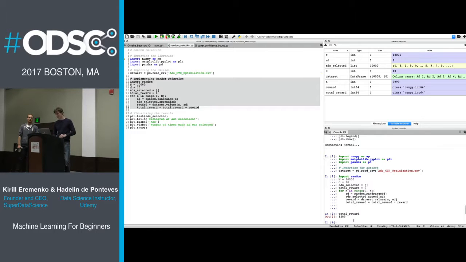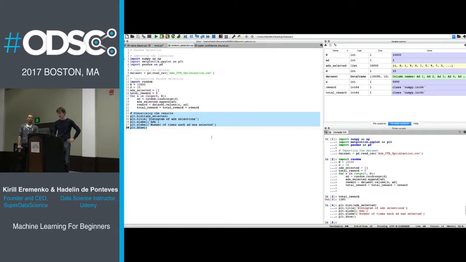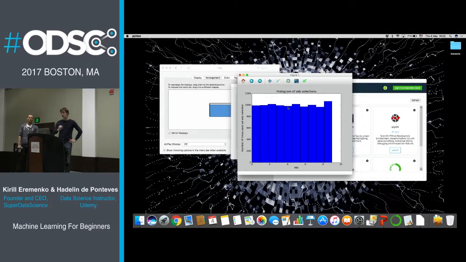It's as you want. Okay, and now let's make sure that we have a random selection. This is a histogram that I'm going to plot. All right, so that's the histogram of ad selection. So of course, each ad was selected the same number of times because this was a random selection.